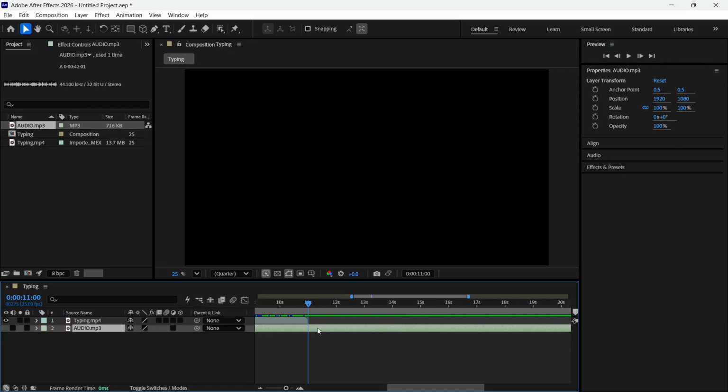Once you're happy with the position, use the shortcut to split the layer. On Windows, press Ctrl plus Shift plus D. On a Mac, press Command plus Shift plus D. As soon as you do that, After Effects will cut the audio into two separate layers at the playhead. You'll see your original audio layer become two pieces, one ending at the cut and one starting right after.